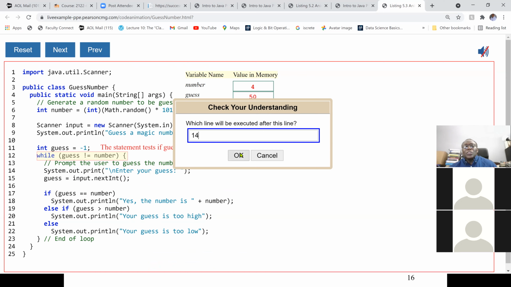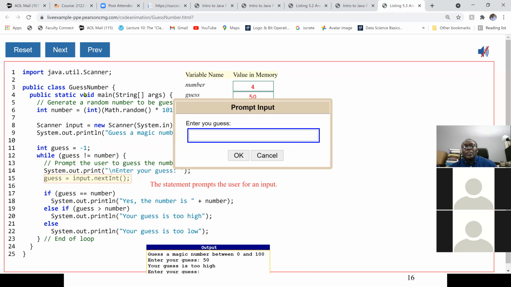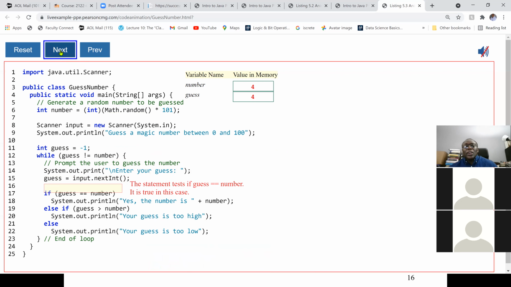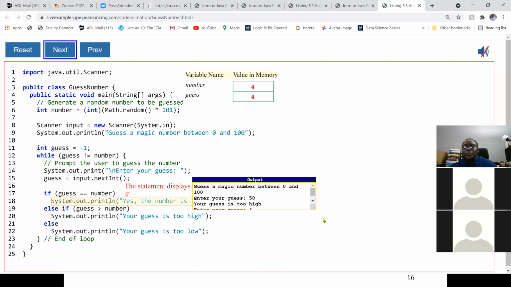So is 50 less than and not equal to number true? So we print the next statement, which is enter your guess number, enter your guess again. Then this time I want to enter the correct number, so I'm going to enter 4. And we'll say the next line we're going to check is 4 equal to 4, yes. Here they say, and let's move it up. Yes, the number is 4.